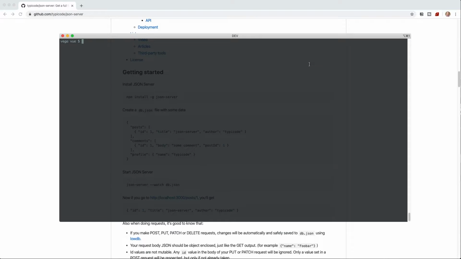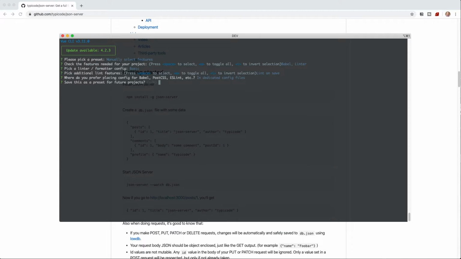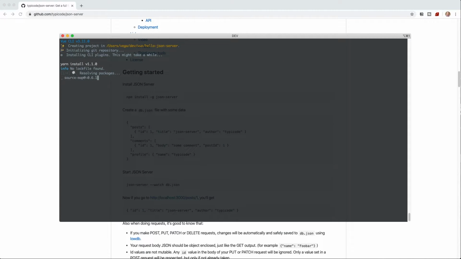All right, so here I am in Terminal, and what I'm going to do is just create a new Vue project using the Vue CLI. So we're going to say vue create, and we'll call this hello-json-server. And we're going to say -b to create a bare project. And we're going to go through and manually select some features. I don't need router or Vuex, and I think I'll just leave that with the standard selection. So we'll put that in some dedicated config files.